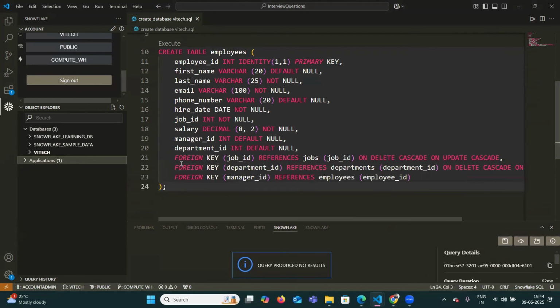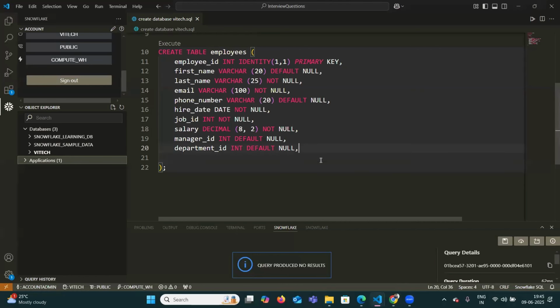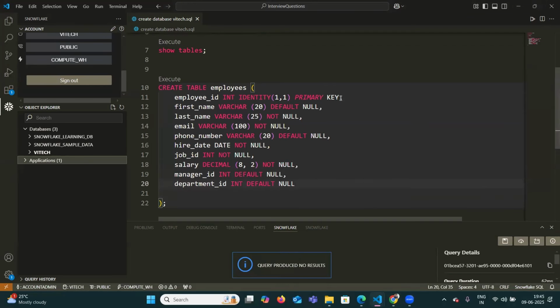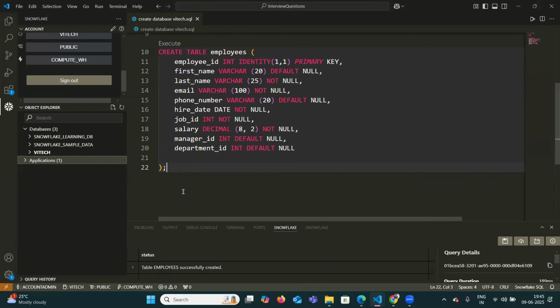First, we need to create the table. So I'm going to remove these foreign keys and primary key concepts here. Okay, you can keep it as primary key. That's not a problem. So in order to execute, click on this execute button. The table is created successfully.